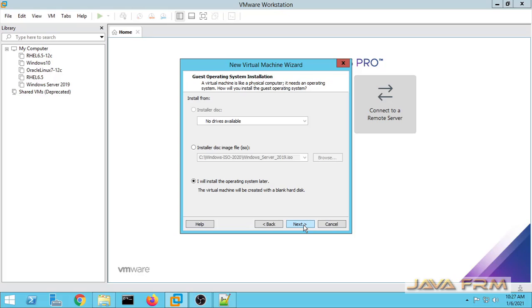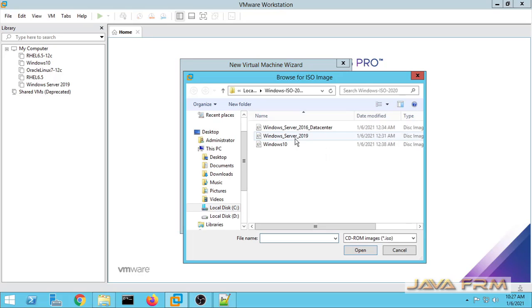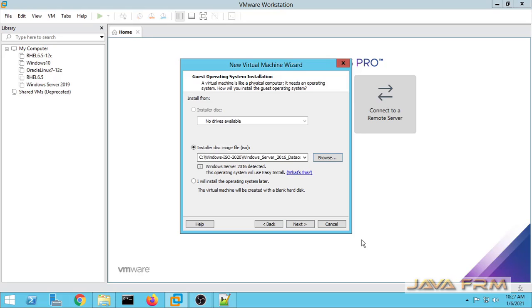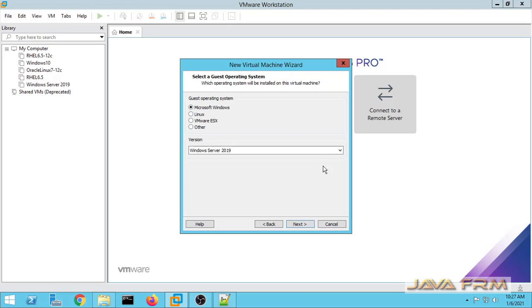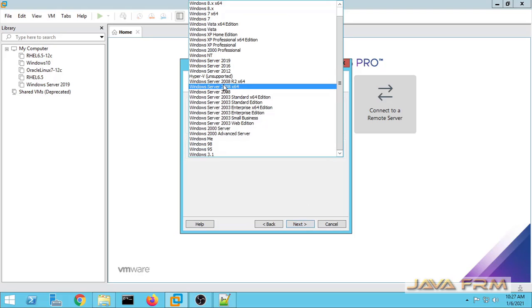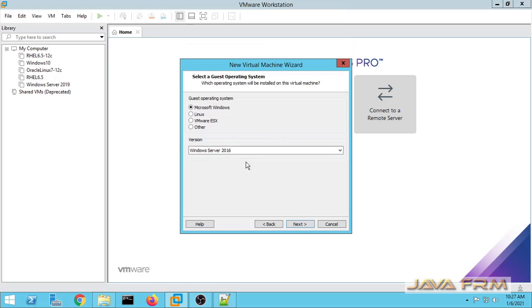Click the next button. So now I am going to choose the installer disk image file, that is the ISO file, which I have downloaded from the Microsoft website. So I am choosing Windows Server 2016. You can see that Windows Server 2016 is detected. I will install this operating system later. So from the drop down I am selecting Windows Server 2016.